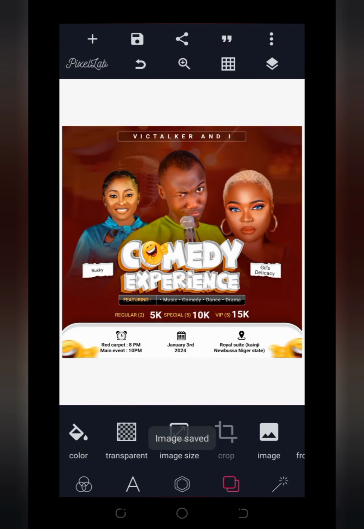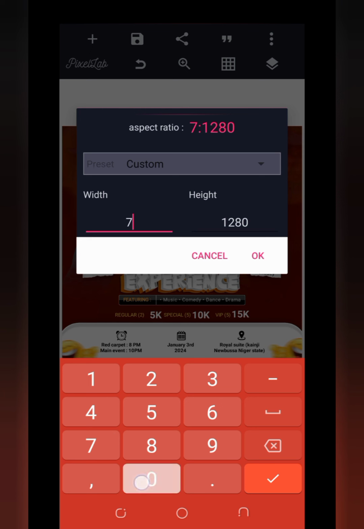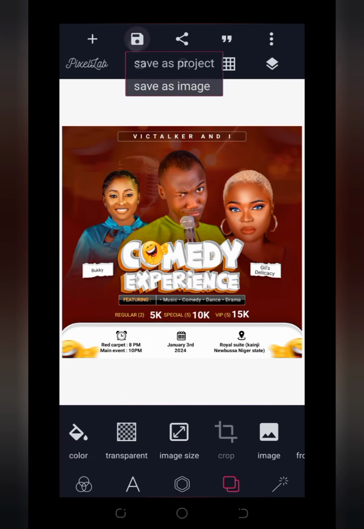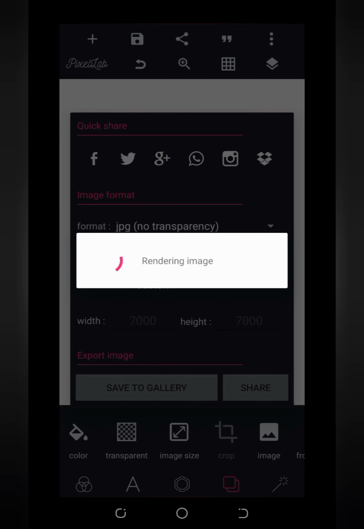Now let's do this again, but this time, instead of working with 1280 by 1280, let's clear this up and work with 7000 by 7000. What is happening is that I increase the size, I'm increasing the resolution. Then I'll click on OK, and I'll click on save to gallery, save to image, and I will not click on ultra or anything. I'll just click on save to gallery, and let's wait for this. This is going to take a little bit of time.